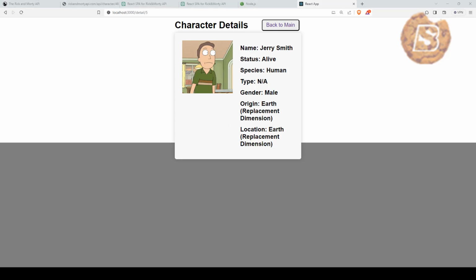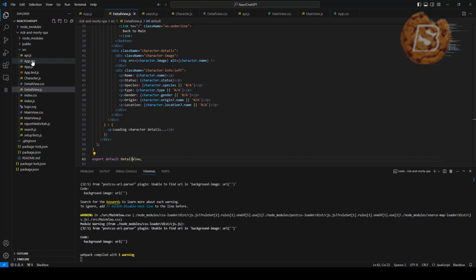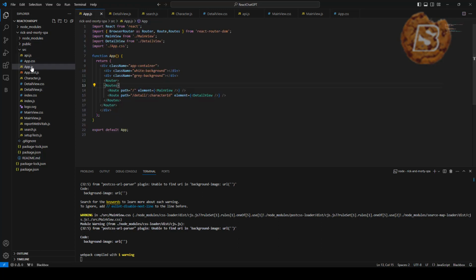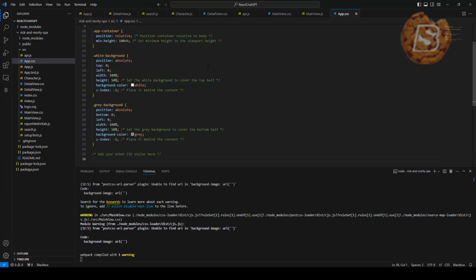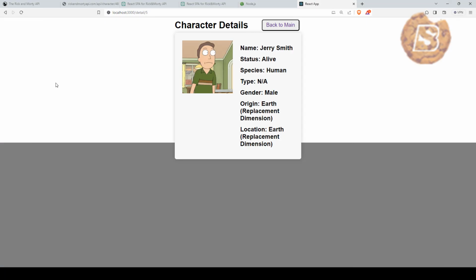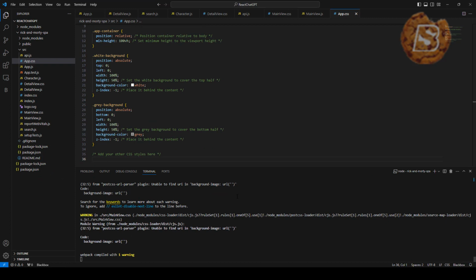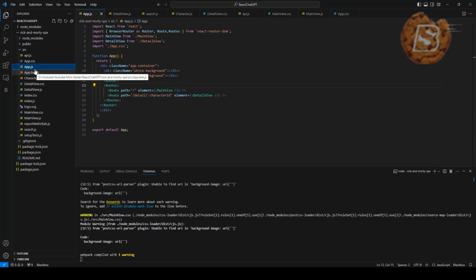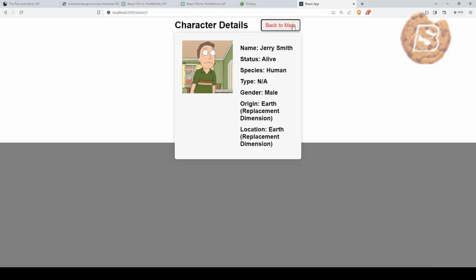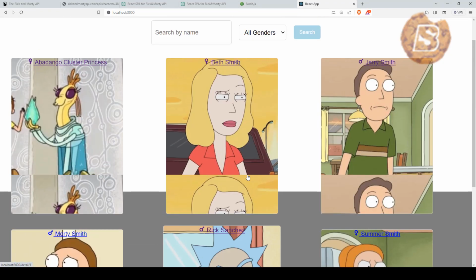What we have done over here is we have created this first thing, app.css. So app.css is actually having the background, you see, the white and gray background. We've divided it into two sections, top and bottom. The top is white, the bottom is gray. So that we created in app.css, and in app.js we have just made the UI make use of those classes. And once that's done, if I go back, you can see over here all the characters are coming up.